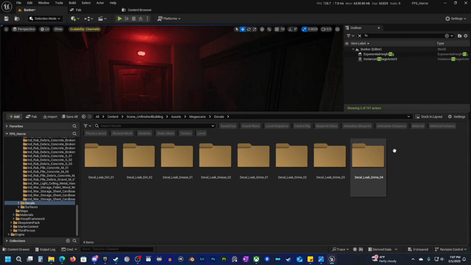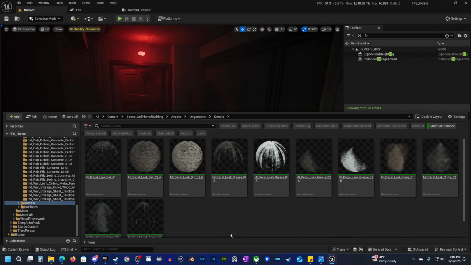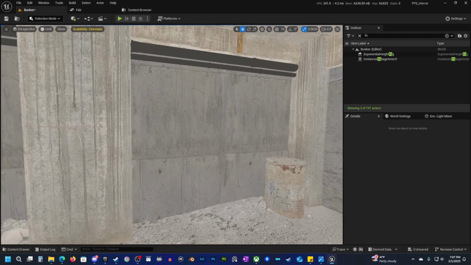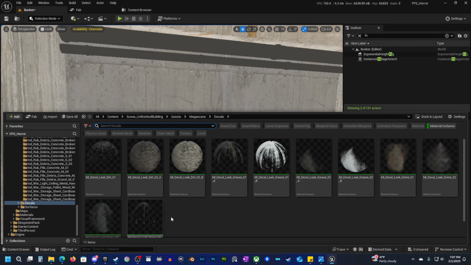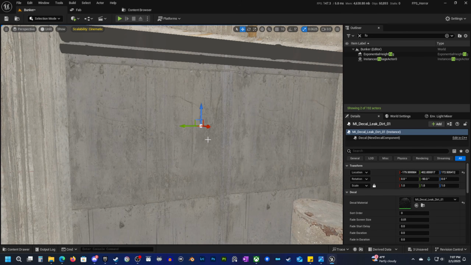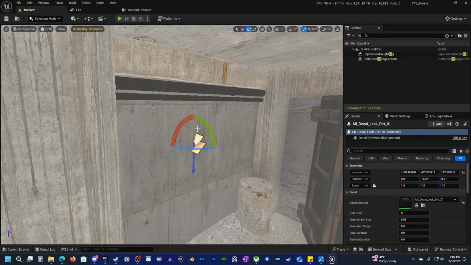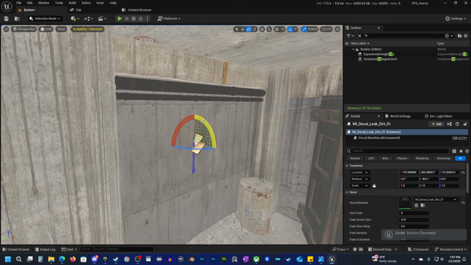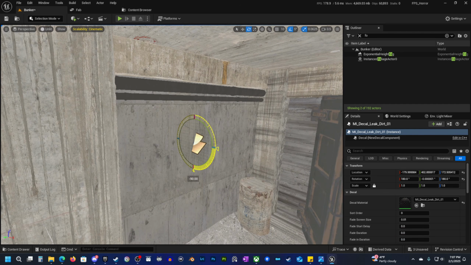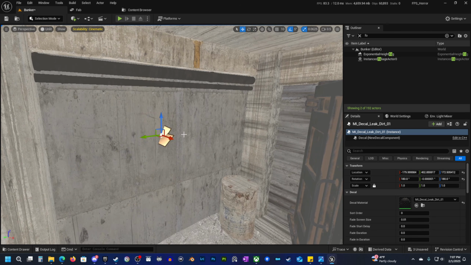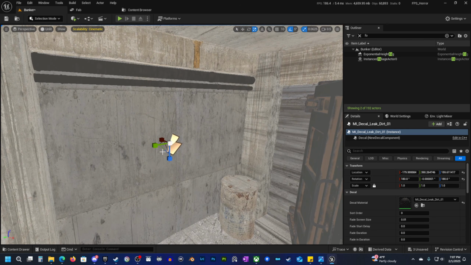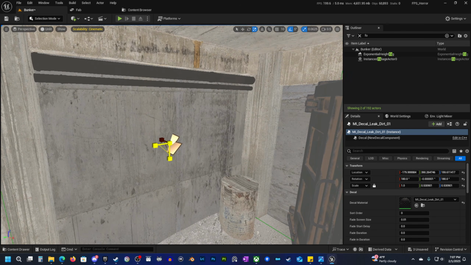These are all going to be material instances. So if you want to see all of these, we can just sort by material instance, and we can take a look at what some of these are going to look like. So let's just take a look at this. If you've never used a decal before, it is basically exactly what it sounds like. Think of it as almost like a sticker, but like a transparent sticker.